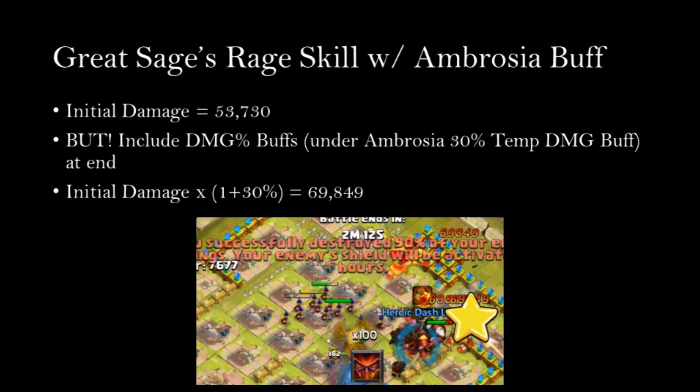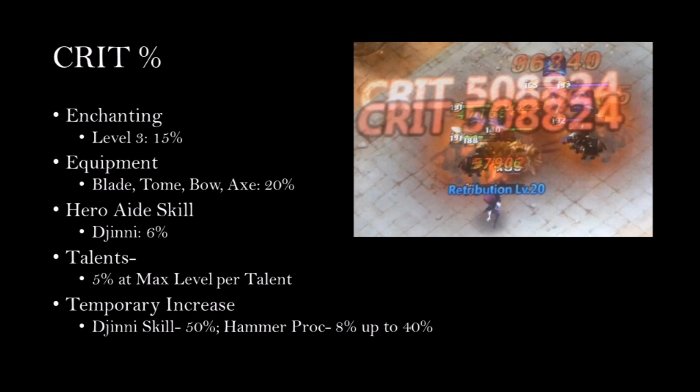Now let's say you go ahead and toss it in Ambrosia. So how is that going to change if you toss it in Ambrosia? Well, you can see here, you take the initial damage and you include the damage buffs at the end, like Ambrosia's temporary damage buff. So it's going to be your initial calculated damage times the damage percentage modifier, which ended up getting you 69,849, which again is exactly what you see in game. So this kind of gives you an idea of how you might expect to see damage calculated.